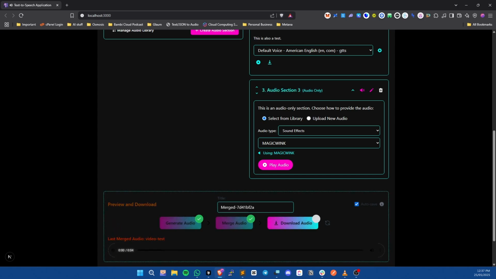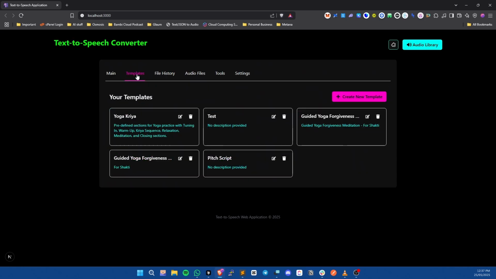Wonderful. That is the core functionality. There will be more revisions to the user experience in future. Let's take a look at the rest of the app. We have a Templates tab where we can create and edit templates for reuse. We have a File History tab.